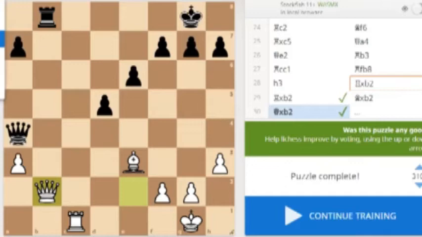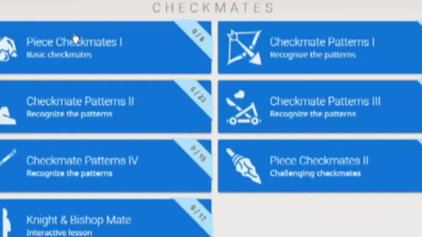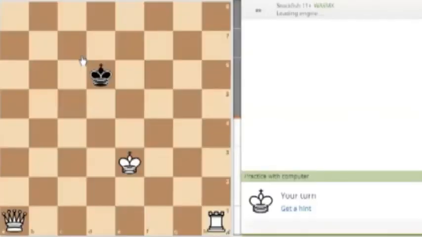Now, something here called practice. There's certain things you may want to practice in chess. There we go. Piece checkmates, checkmate patterns, recognize the patterns. Basic checkmates, recognize the patterns. Interactive lesson, recognize the patterns, etc. If you're just beginning, I would suggest you start with piece checkmates, basic checkmates. Let's look at that.